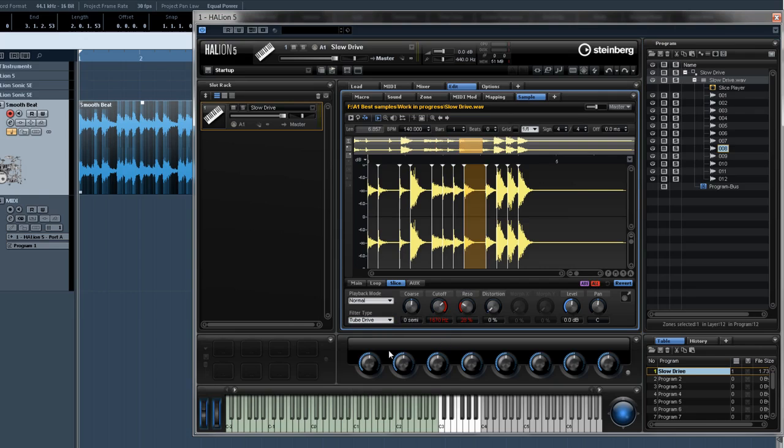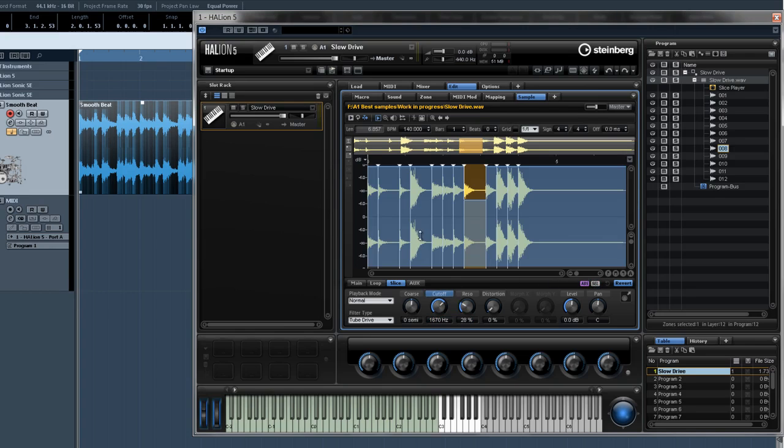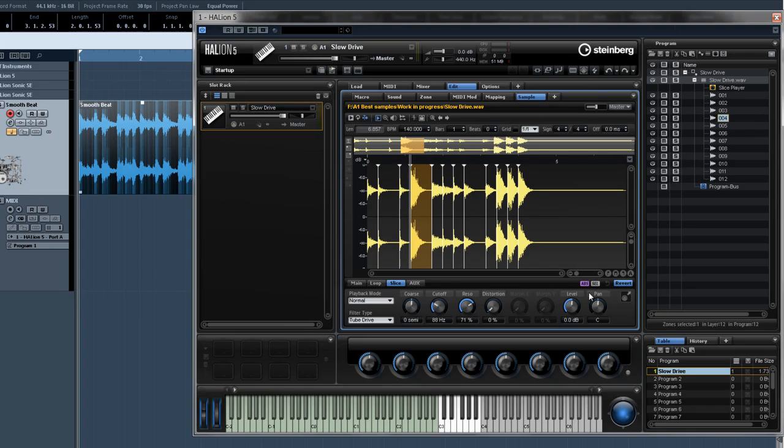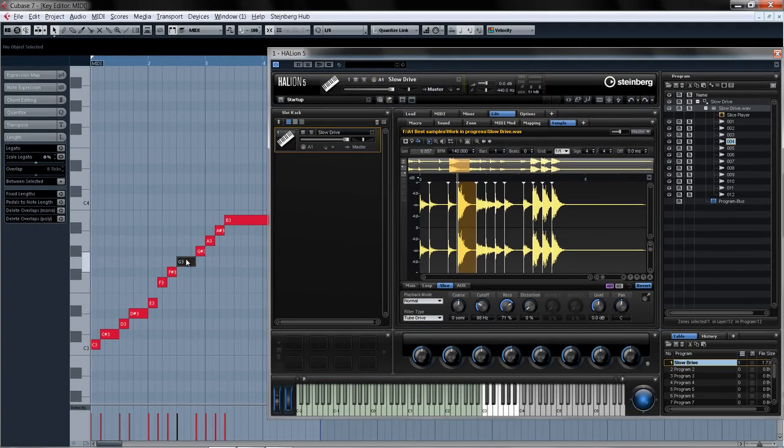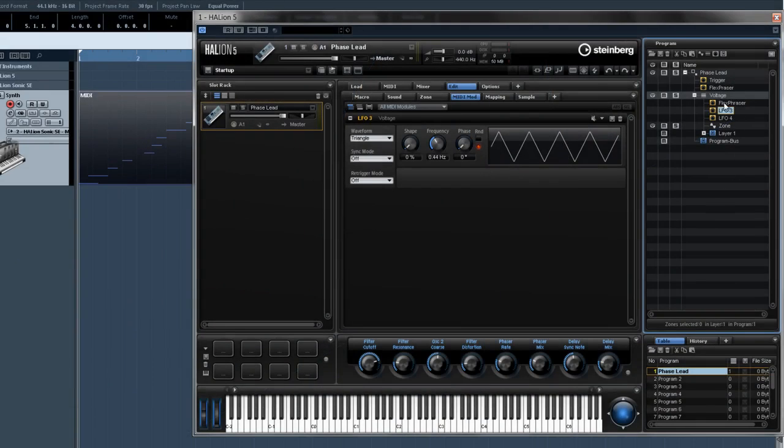Instead of selecting each slice and applying filter settings, you can choose a parameter such as filter cutoff or resonance and edit each zone in the sample view with breakneck speed. You can export a MIDI ramp with the playing order of the samples with a simple drag and drop into Cubase, and your loop is ready to go. You can even reorder the samples with a quick trip to the editor in Cubase. I could spend a whole day explaining how awesome this feature is, but there's so much more to discover in HALion 5. So let's move on to the Flex Phraser.